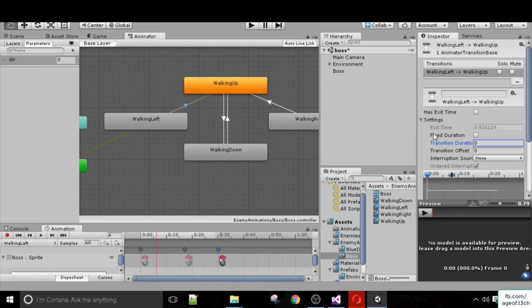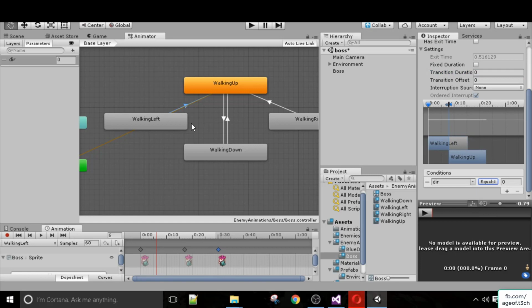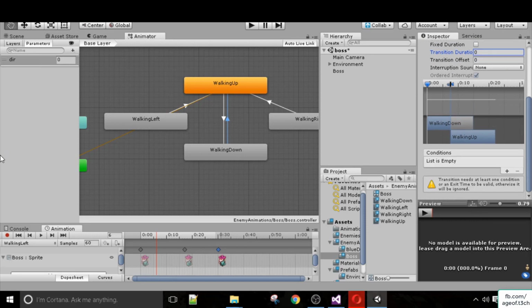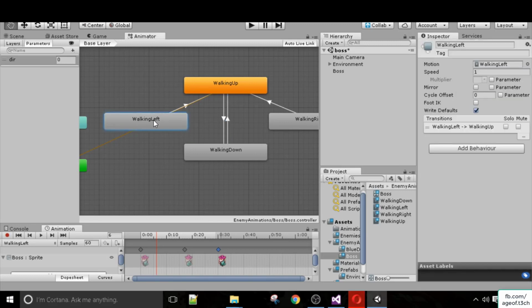Disable exit times, and set the direction to be equal to 0. And from walking down, disable exit times. The condition is direction equals 0. Okay, so let's now transition to walking left.